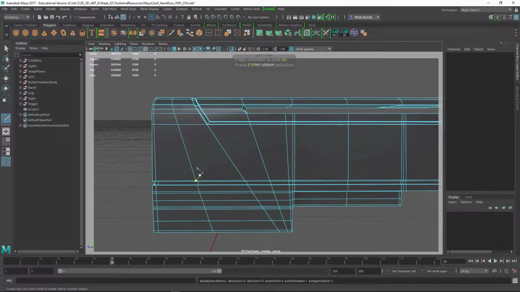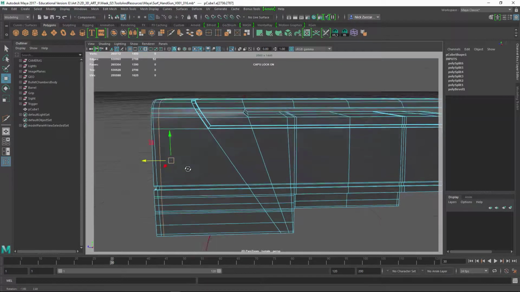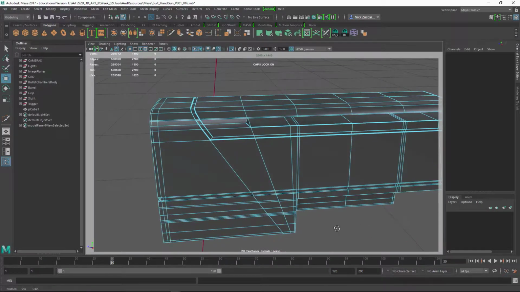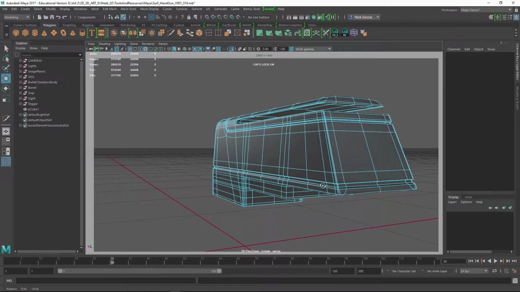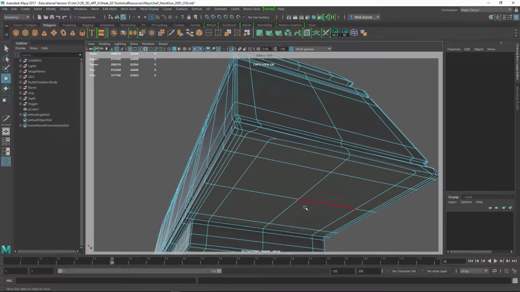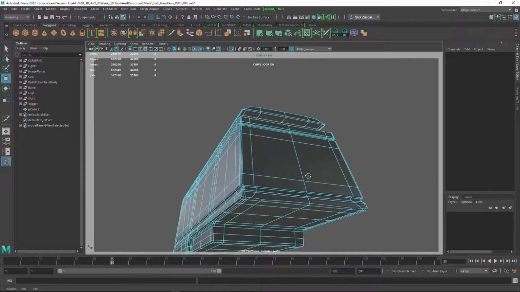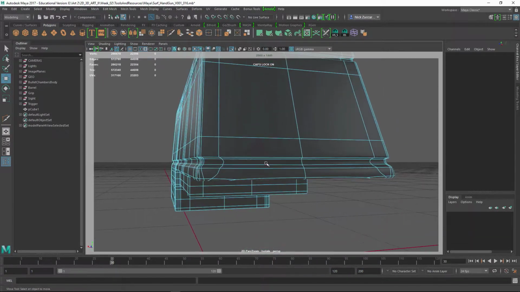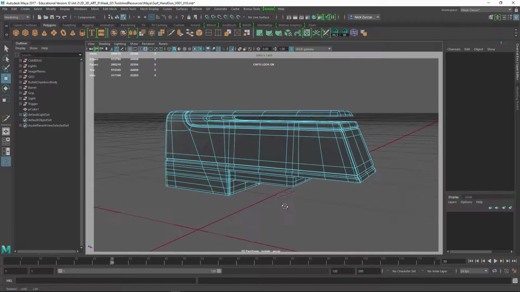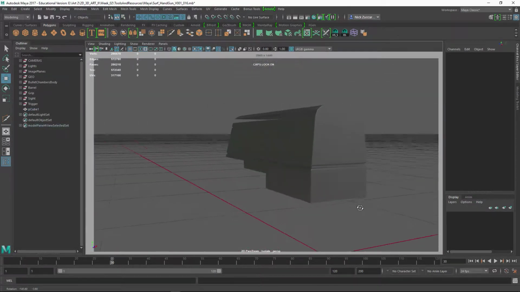So again, if I select the edge loop of this and then just scale this, I can make that nice and straight. Okay. Just doing that to keep the surface from moving too much. And now I can see this just kind of ends right here. I'm going to delete the history on it.